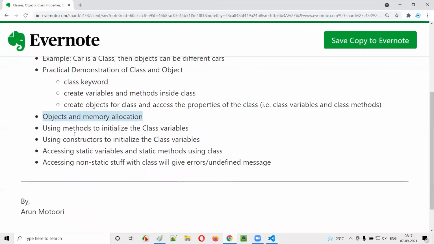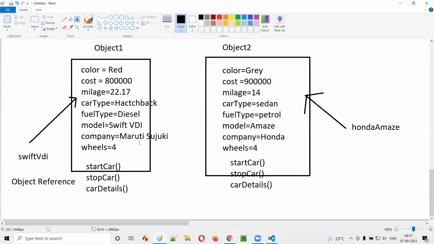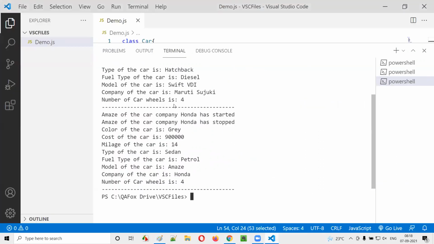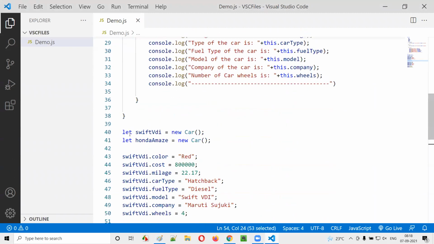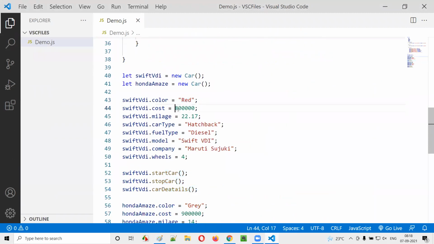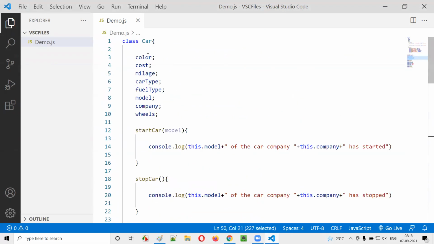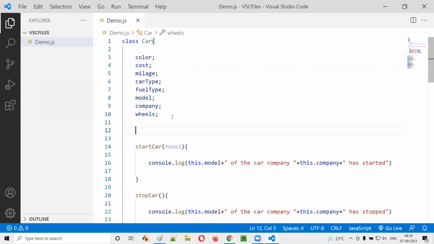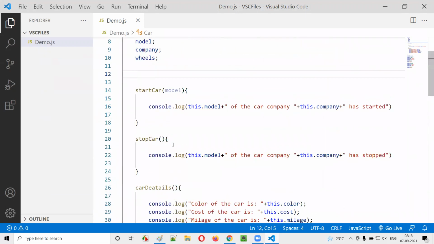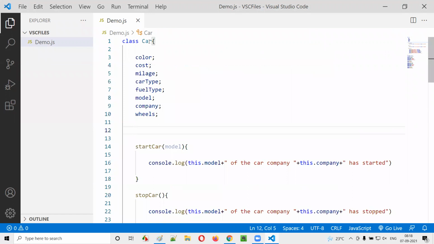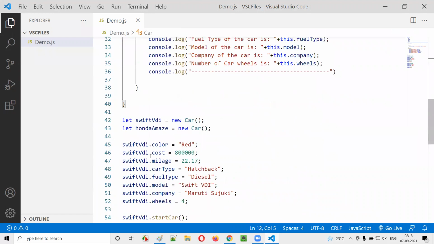Now, so far we are initializing the properties here itself, right? This is the place where we are initializing, but I don't want to initialize here, guys. Rather, what I want to do is, inside the car class, create a method which will initialize the properties. I want to create a method inside this car class which will initialize all this stuff.